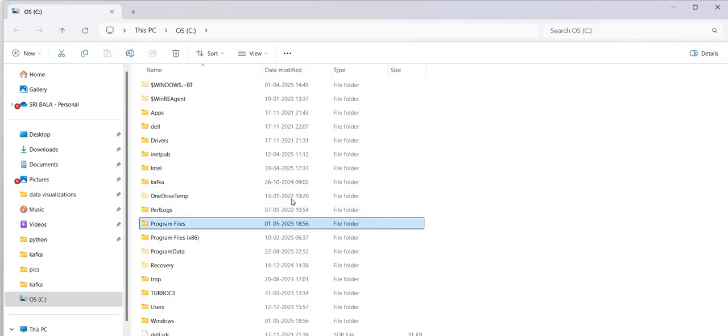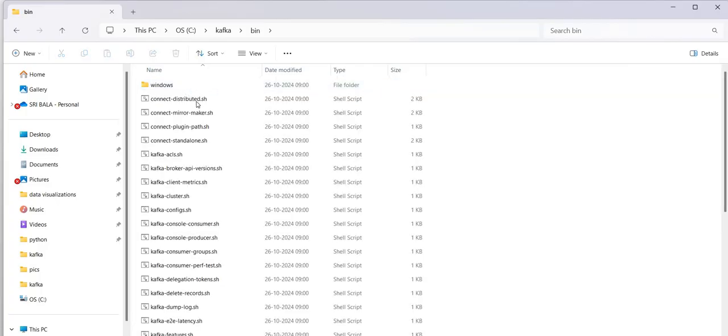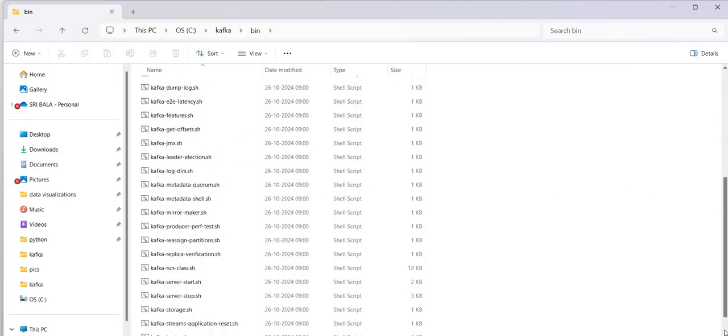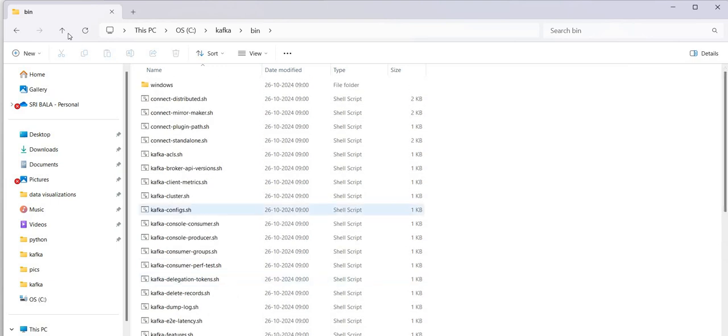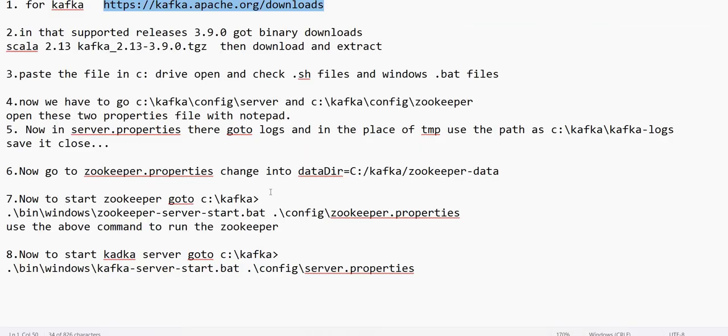Now what I have to see, I need to check whether all the available files are there or not. I am going to check the bin. Here all the Linux relevant files, sh files and bat files are available or not. Yes, everything is okay, so it is successfully downloaded, right? So okay, now what is the next step after this? So here paste the file in C drive and check for sh files as well as bat files. Now we have to go to Kafka, see a Kafka config server and see Kafka config zookeeper.